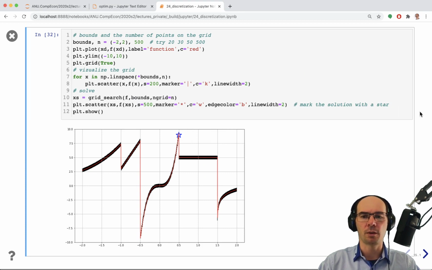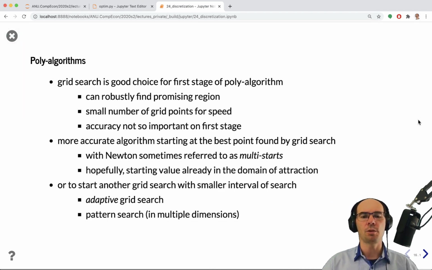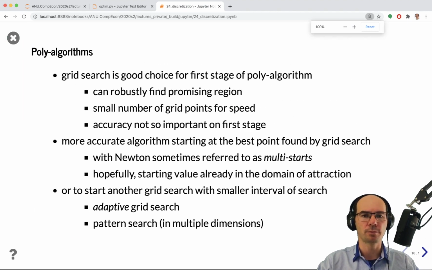Okay, so that's the performance of grid search. It's worth saying that any other method with this nasty function would just not work at all. So grid search is providing us with some degree of reliability of the result here, whereas any other method would just fail. So what about the poly algorithms?